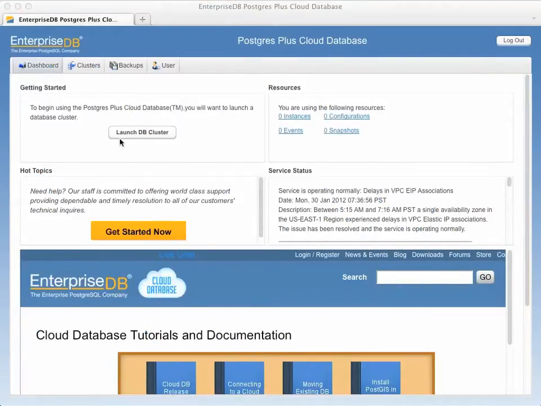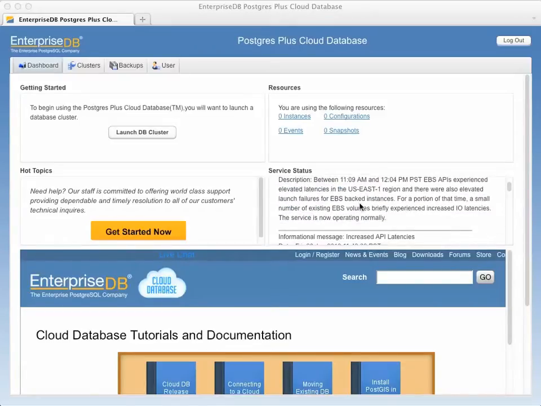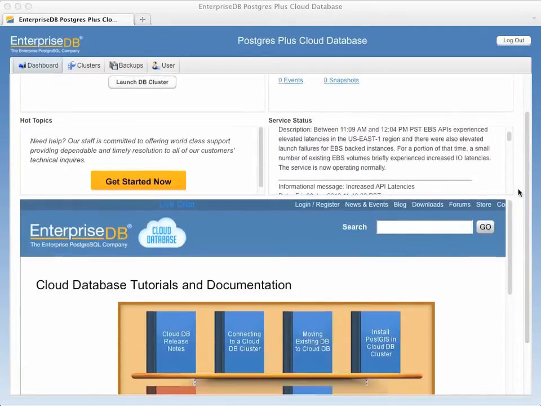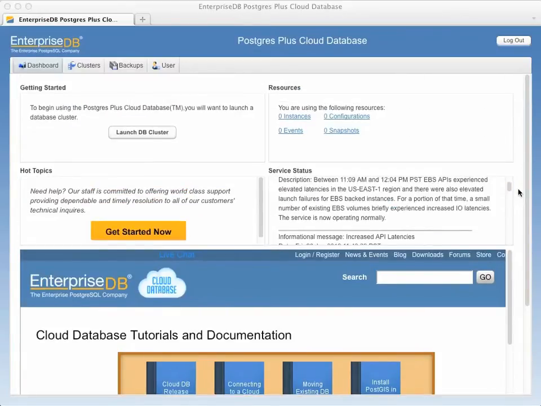This is the dashboard tab of the console. From here, you can launch a database cluster, see the resources that you're using, get information from EnterpriseDB, or see service status updates. At the bottom of the dashboard, there are links to tutorials and more documentation about the Postgres Plus Cloud Database.